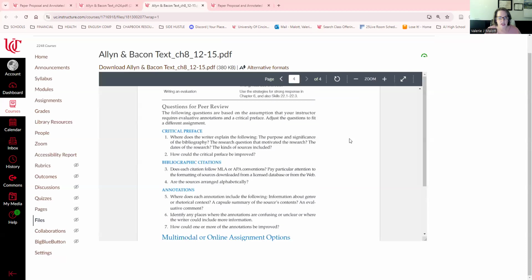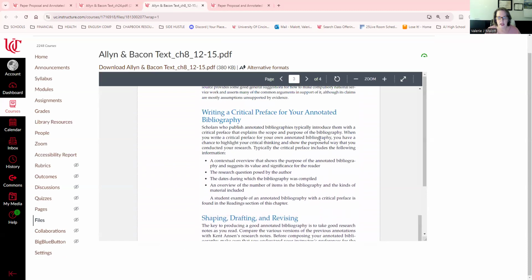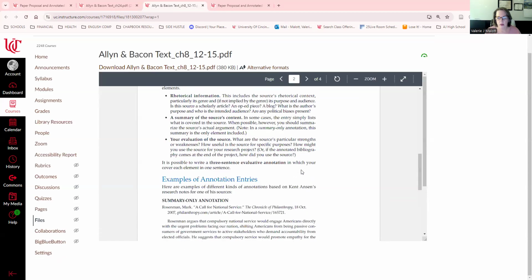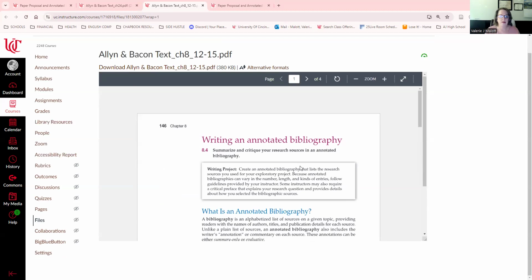Let's see what else you need to know. Questions for peer review, we don't really need that. So really just the first 2 pages here are the important ones. If you were to look further in the text, I think you would probably find an APA section, but I did not include that because we're only using MLA in this assignment. However, if you're familiar with APA, the only thing that changes is the citation that you use before the paragraph summarizing or evaluating the text.